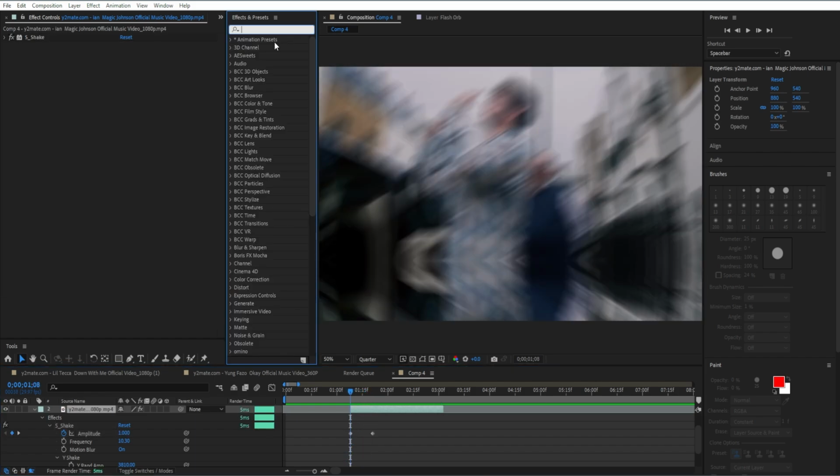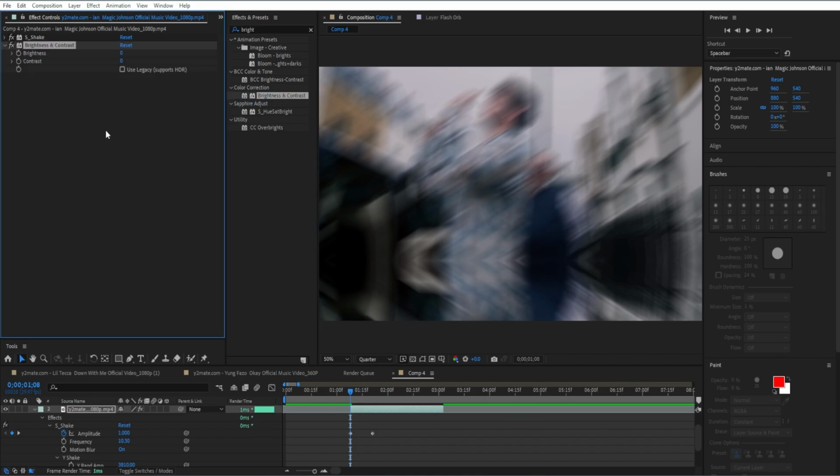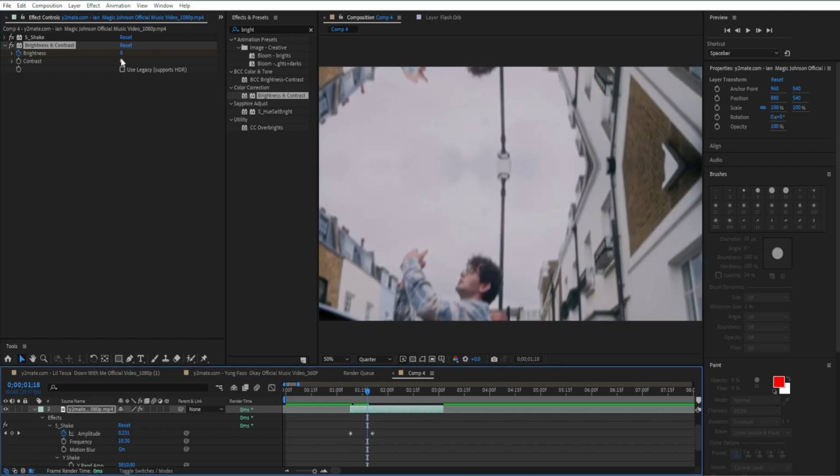So once after adding s_shake, you're going to head down and add brightness and contrast, and then you're going to want to put it at the start. You're going to want to have it at 0, and then a couple frames ahead you're going to want to have it at 150.